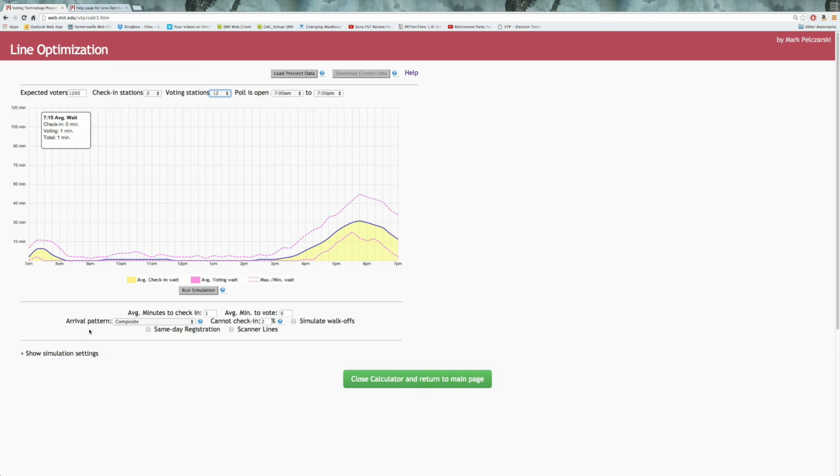Now, the default in this simulation is an arrival pattern that's labeled as composite, which is based on some research that's been done in arrival patterns across many precincts around the country. We can think of the composite arrival rate as being a type of national average. If you want to see what the arrival pattern used in the simulation actually looks like, you can go down to the very bottom of the screen.